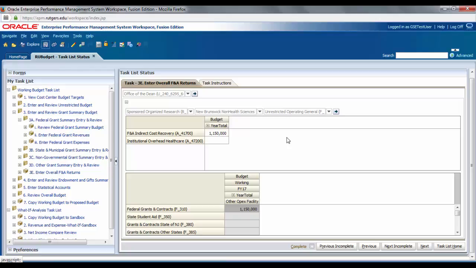And as I said, you would repeat the same process for all of your different grant activities. In other videos, we will show you how to budget your endowment and gifts and use reports. Thank you.